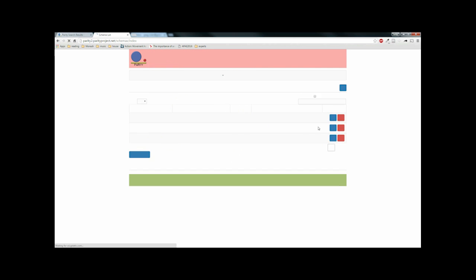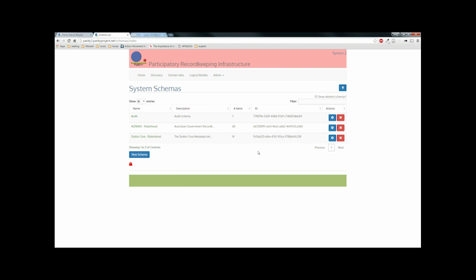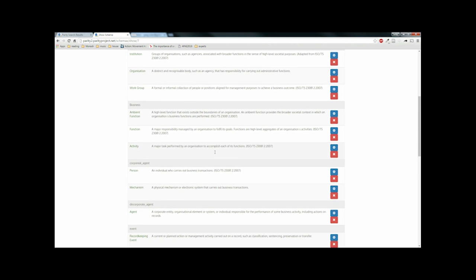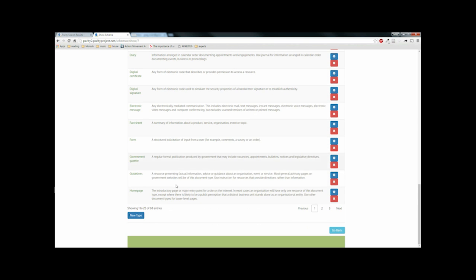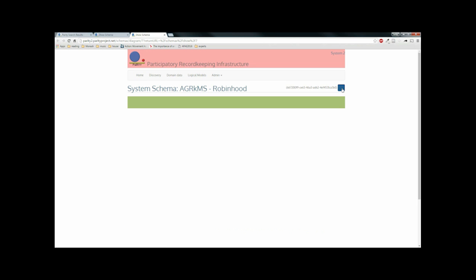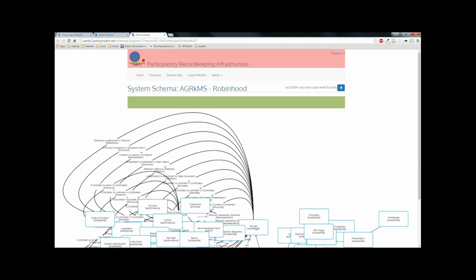If we look at the second system now, this is system 2, and I've given it a kind of pinky colour. What I've got there is the RKMS schema and the Dublin Core schema. The RKMS schema is kind of big. You can see that it's got 68 primary entities. And if we try and visualise this, it's not very meaningful, it's quite complicated.